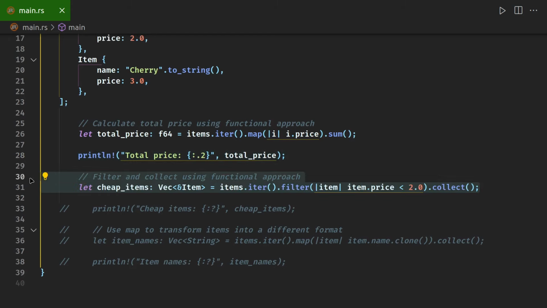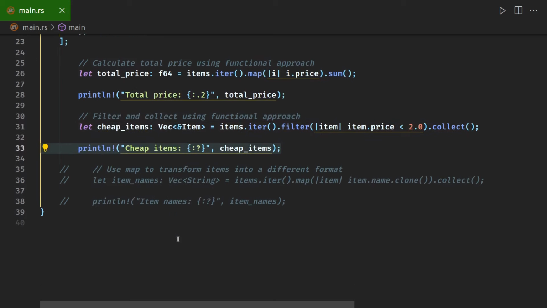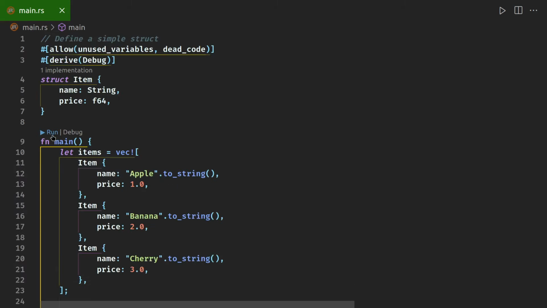Along similar lines, you could use the filter to get the item price where it's less than 2, and then we collect that, and then once we've collected it, we can print it. So let's run that.